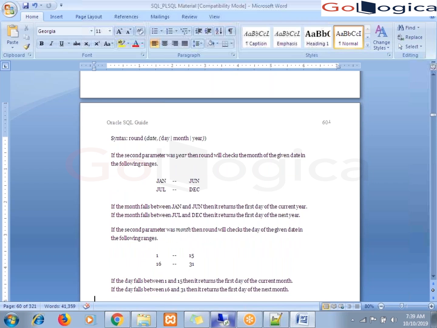Can you read this now? If the day falls between 1 and 15, then it returns the first day of the current month. If it is January 1st, will it return January 1st? The explanation is missing. If the date is between 1st to 15th in the month, it will return the first day of the month. And if the date is between 16th to 31st, then it will return the first day of the next month. Clear?